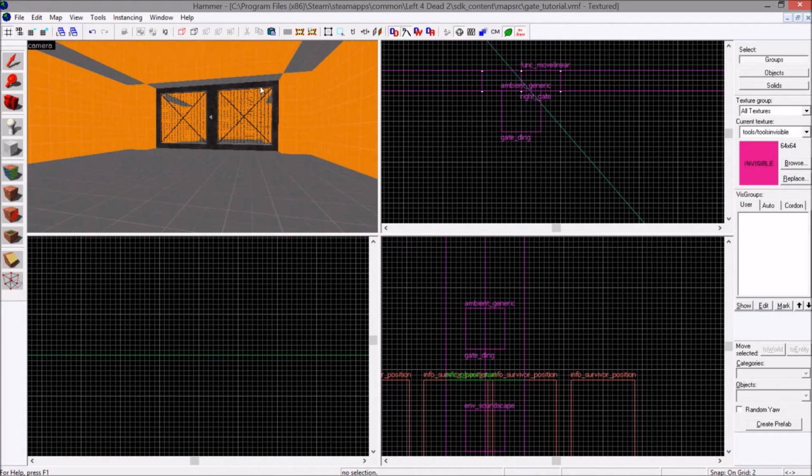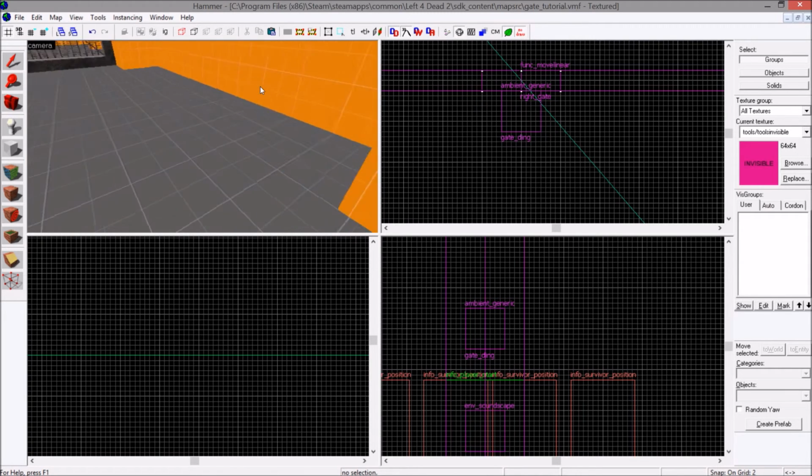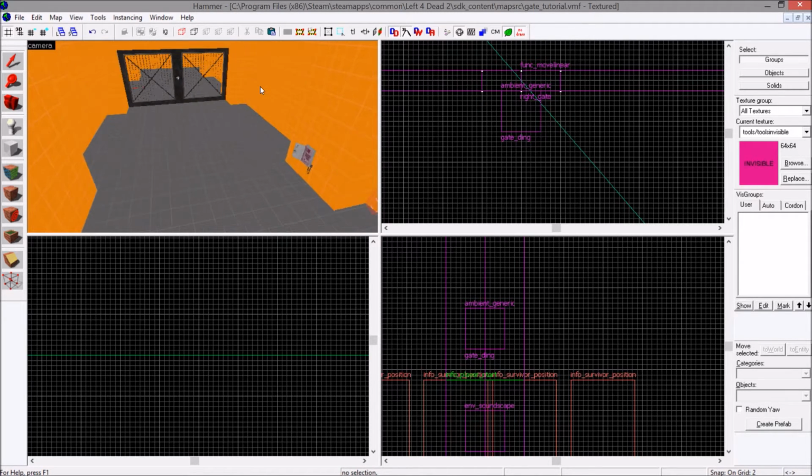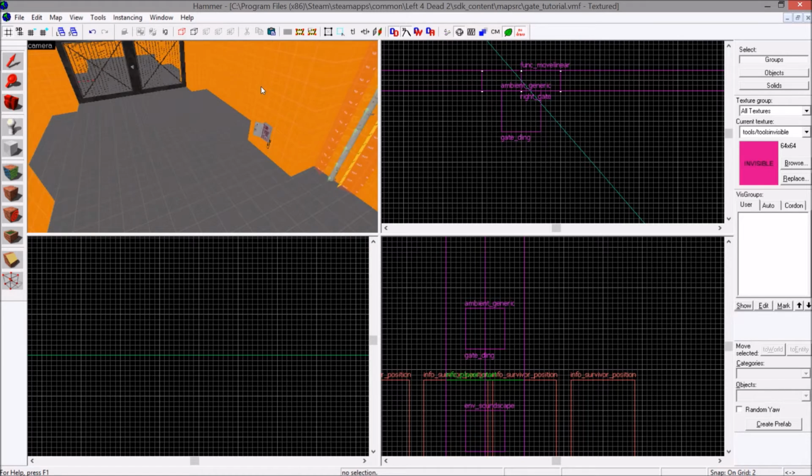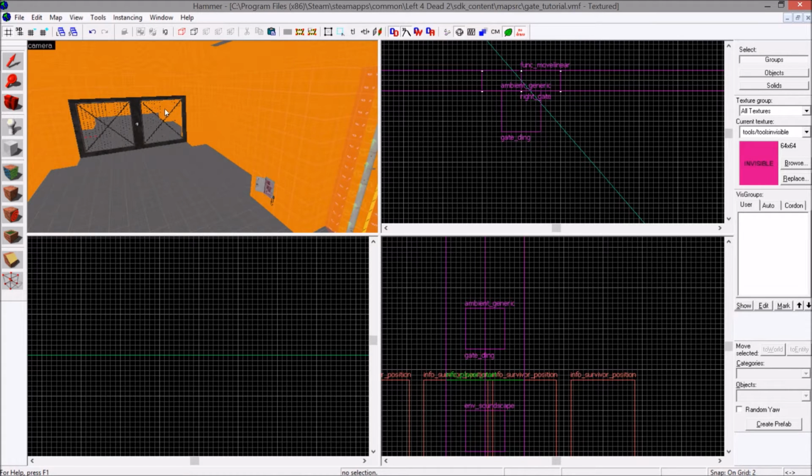Alright, so now that we've tested to see our gate works, we now have a move gate. It fully works. No issues. Now let's say we want the gate to open a different way. Let's say we want the gate to be destroyed.